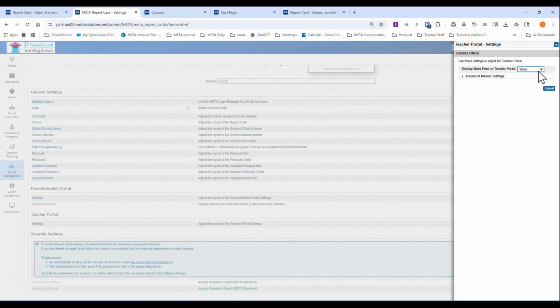Doesn't mean that they won't see, this has no effect on when they drop down in their teacher portal to select screens, they can see a report card. What this is doing is putting a little link on the teacher class portal that allows them to mass print the report cards. So if you want your teachers to have that link, you would say show. If you don't want them to, or they don't print the report cards, you can say do not display.